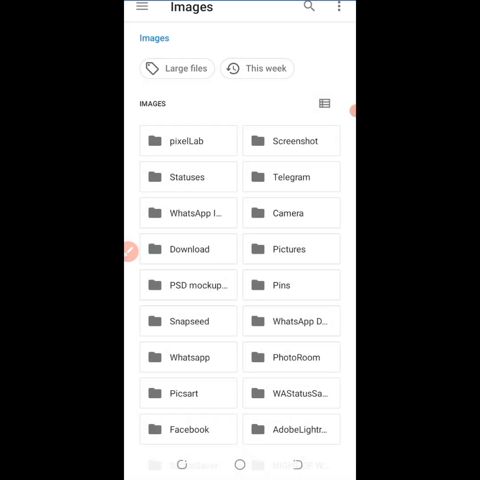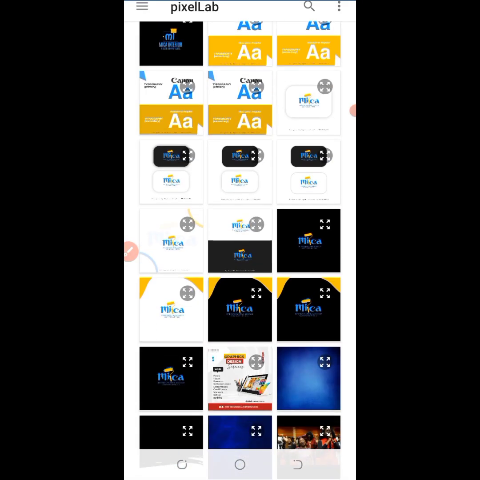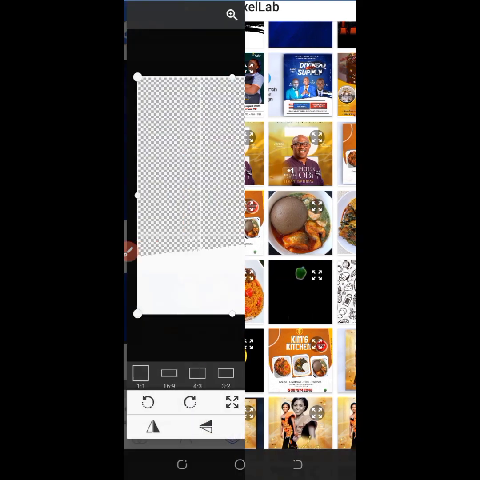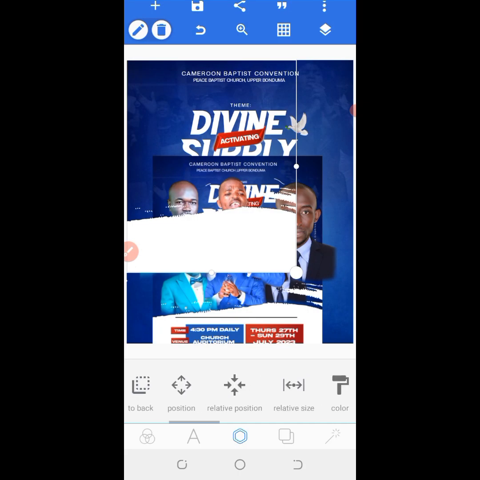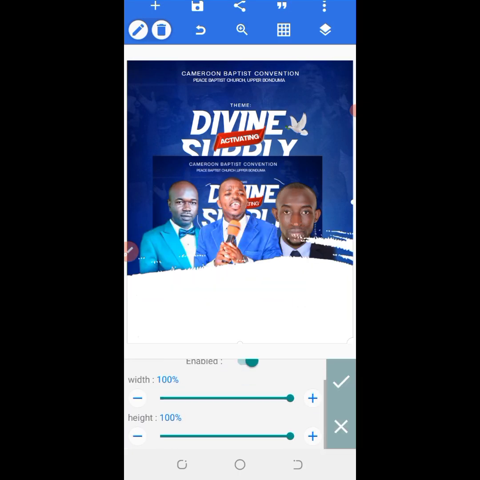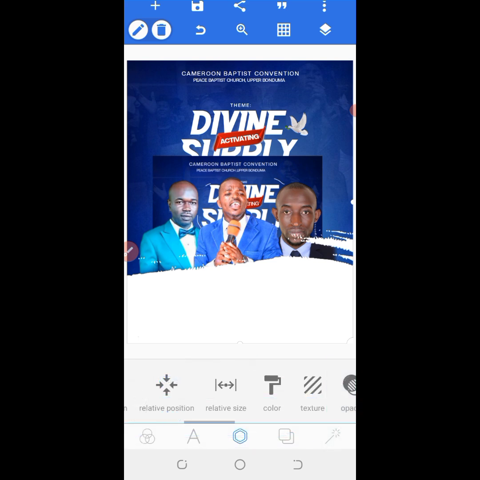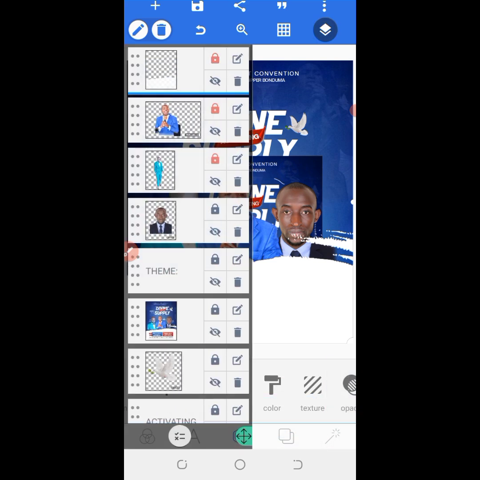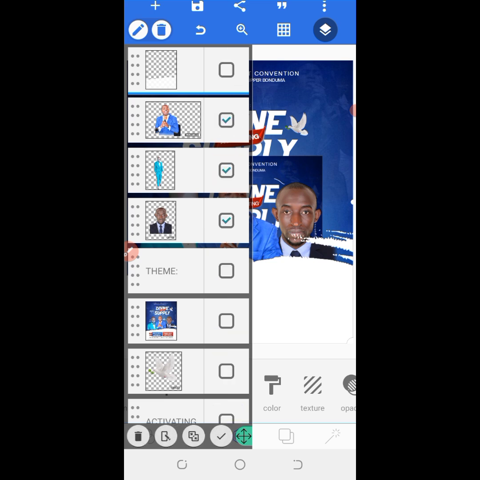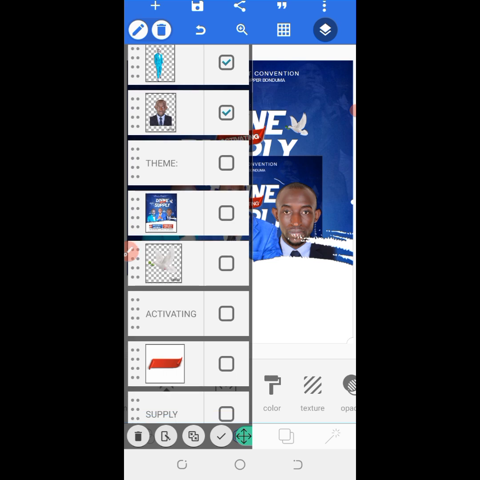So I'll be bringing in my tear paper. So I'm going to bring it. I click on the check mark, come to relative size. Ensure that it's set to both 100%, both the height and the width. I'm going to close it. So I'm going to highlight now these images including the theme. I'll move it up.